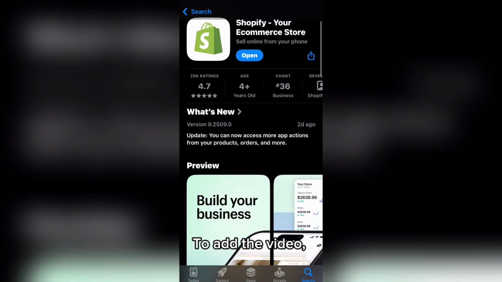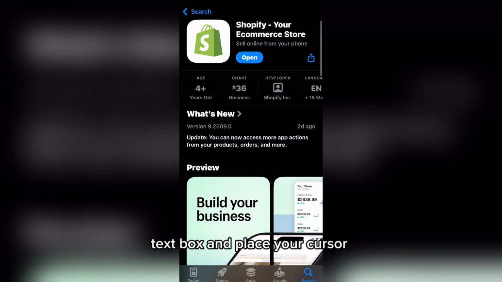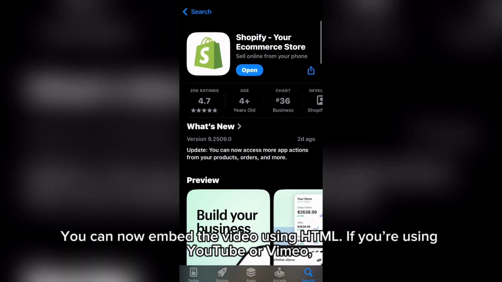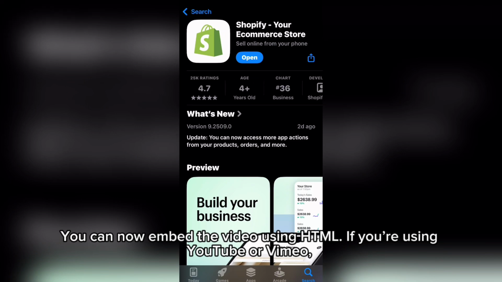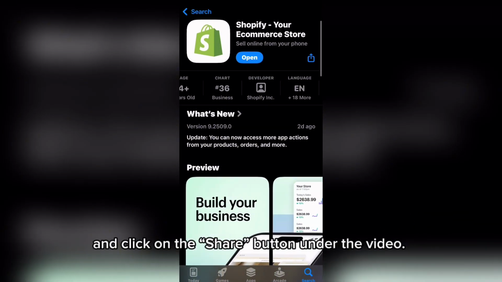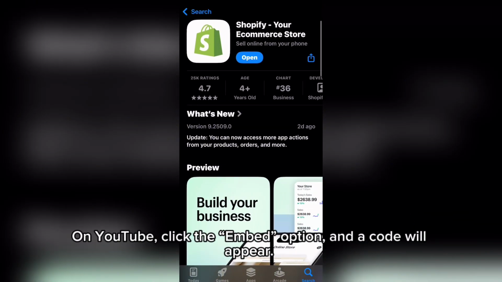To add the video, go to the Description text box and place your cursor where you want the video to appear. You can now embed the video using HTML if you're using YouTube or Vimeo. Go to the video platform, find the video you want to add, and click on the Share button under the video. On YouTube, click the Embed option and a code will appear.